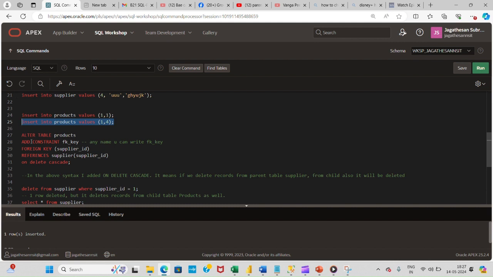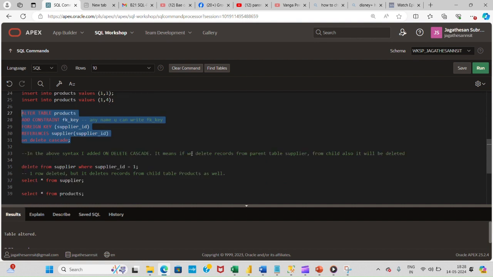statement. See, I'm using the on delete cascade statement in the alter statement. Alter table name, like product, that is a child table, adding constraint, that is a foreign key supplier ID, and this table column references the supplier table's supplier ID using the on delete cascade statement. Now I'm going to execute this statement. Now table altered and foreign key is created.